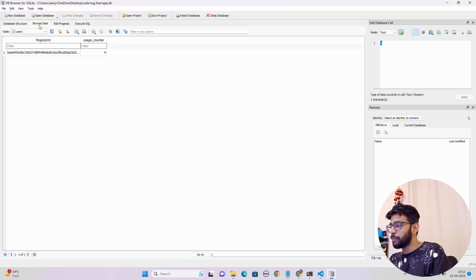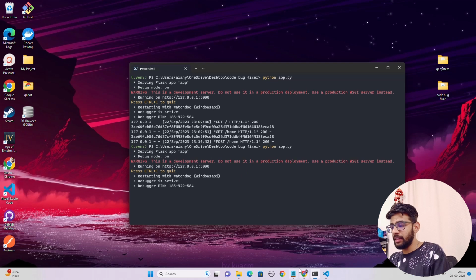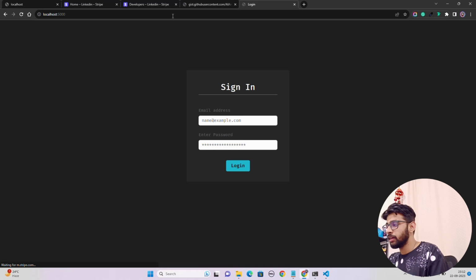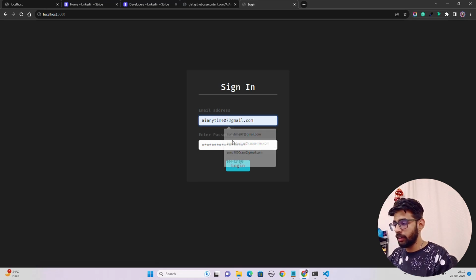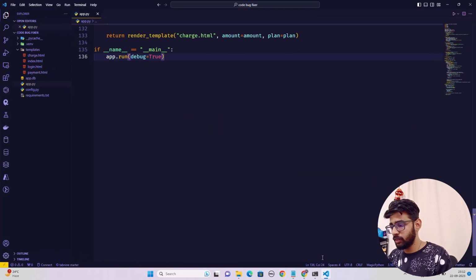DB, and once I go into browse data, you can see the uses counter as 4. Now what I'm going to do here is I'm just going to make this 0 and click outside of it, Control S, and I'm just going to delete this, and again run the app, python app.py and just go back to localhost 5000 and again AI Anytime 12345 enter code, and now let's see what I'm going to do.